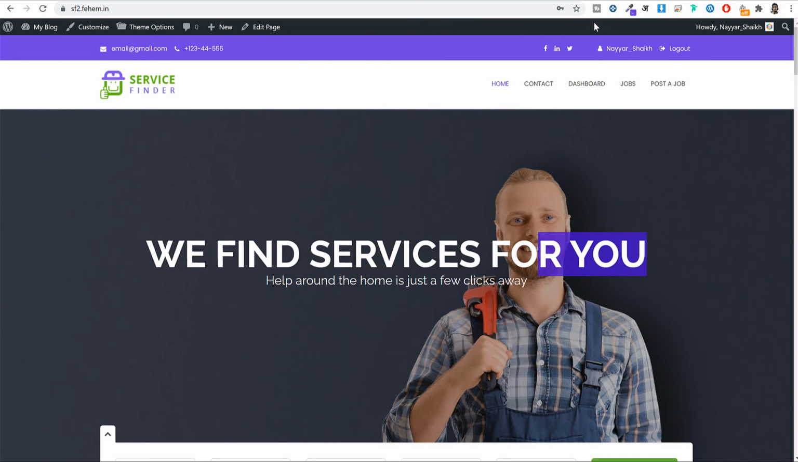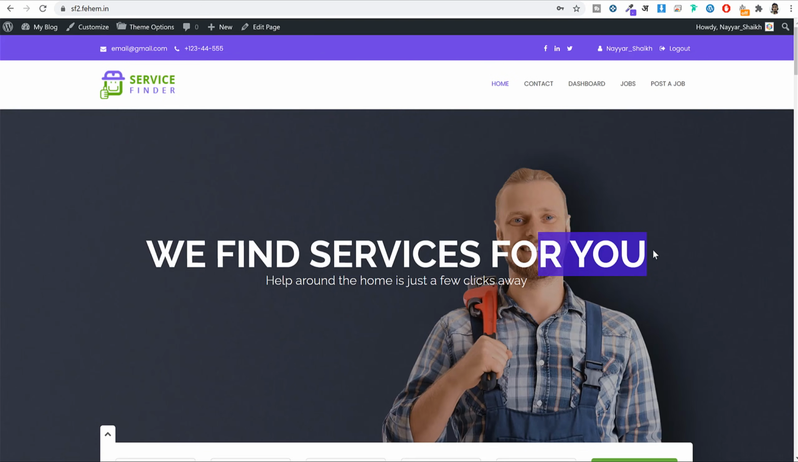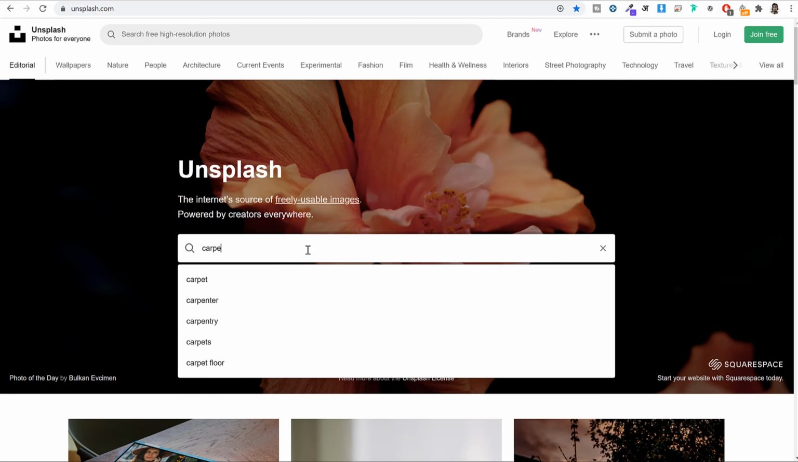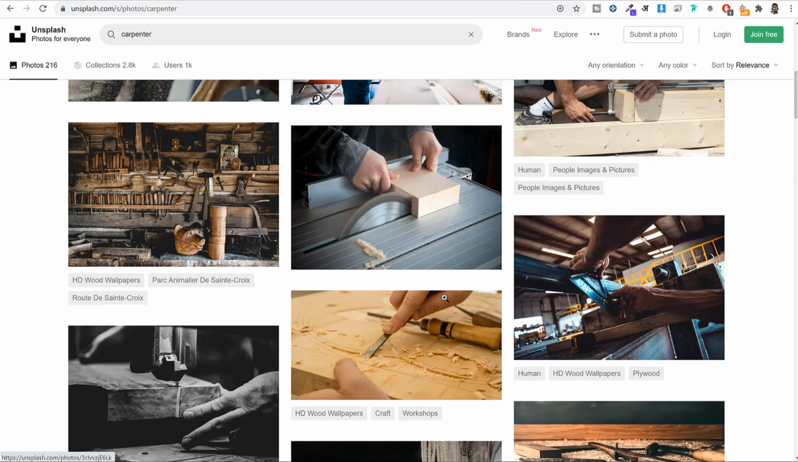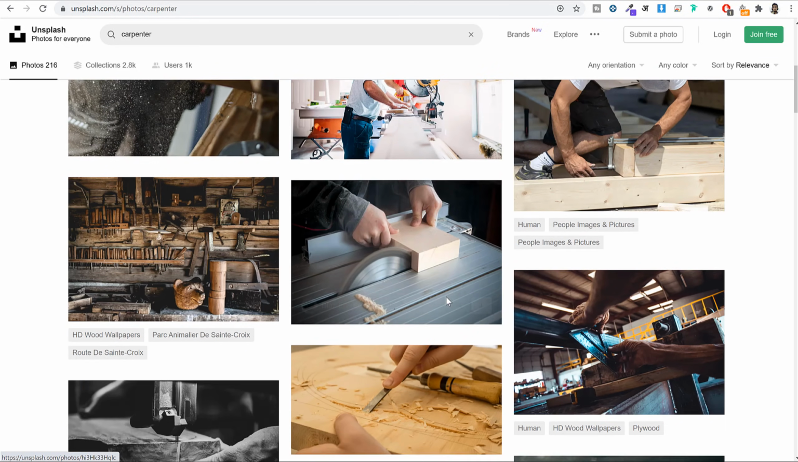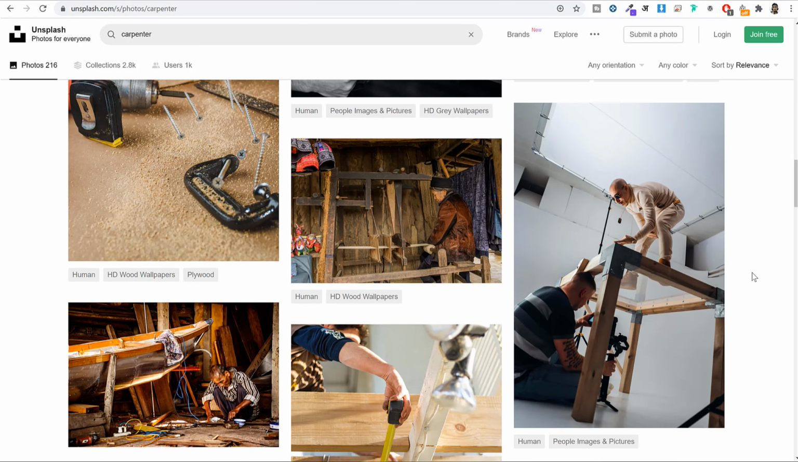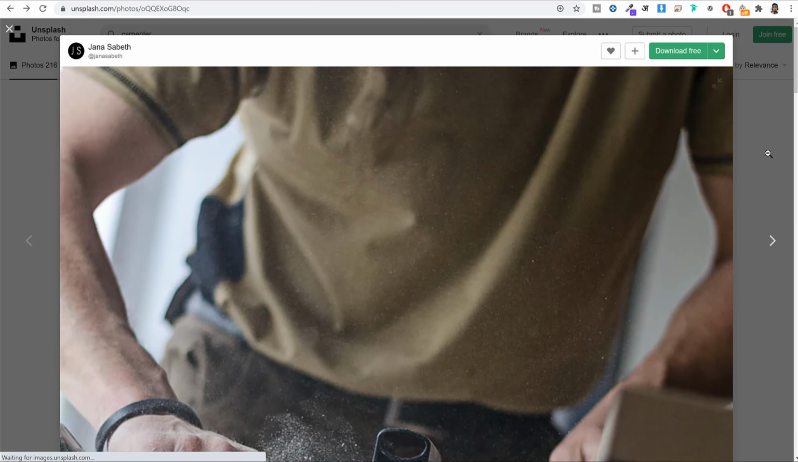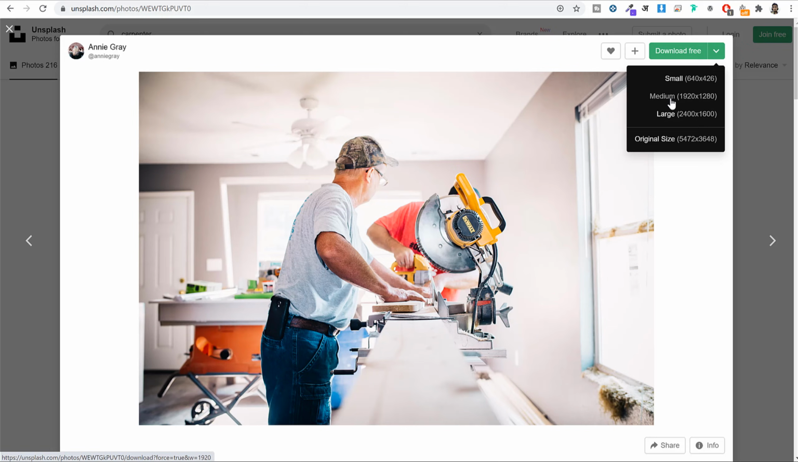Now, if you don't want this image and want some other image, again, you can go back to unsplash.com. Suppose this is a carpenter, so I can search for carpenter. As you can see, you have hundreds of different images. Let's scroll down. All right, whatever image you want, maybe I'll just select this simple image, this one. I won't download the main file, I'll download the medium file.